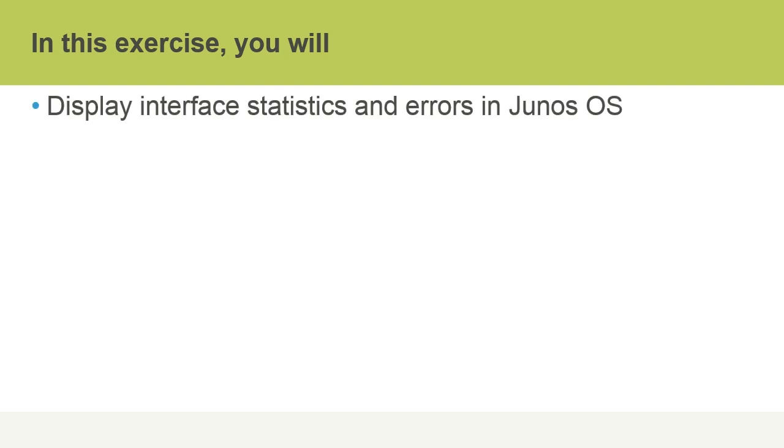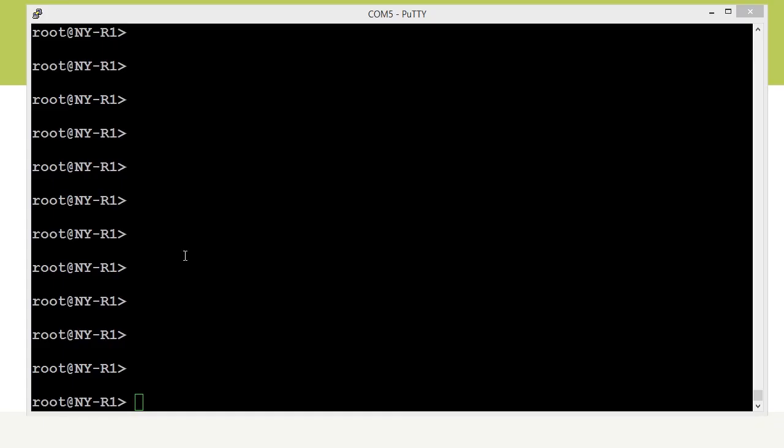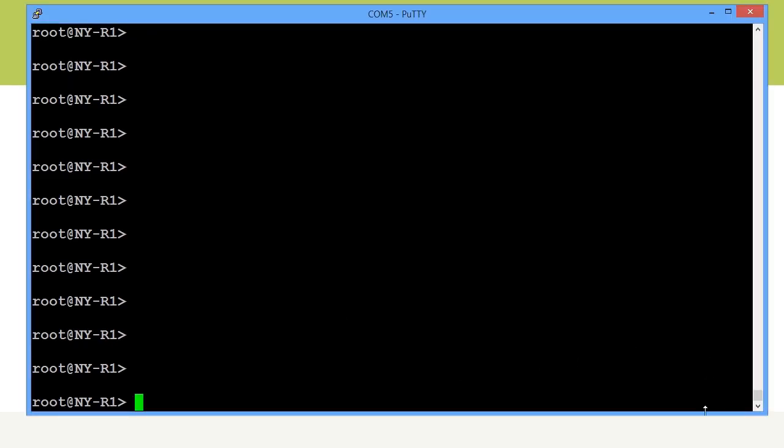Next, let's take a look at how to display interface statistics and errors within the Junos OS. Using the show interfaces command, display the statistics and errors within your Junos OS. Now pause the video and perform the exercise. To display statistics and errors on your interface, you can use the show interfaces command, then specify the interface that you want to display the statistics on, and then you can use the detail option.